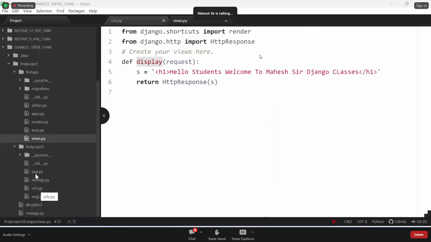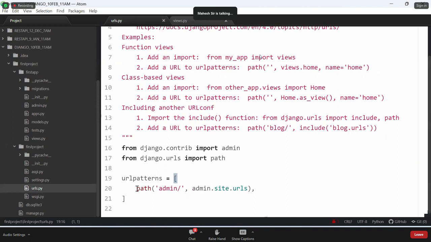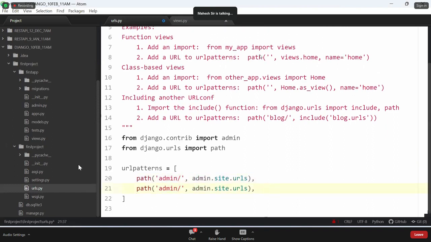URLs. urls.py is available where? First of all, now you have to tell urls. I want to call that one. What is the import statement we can use here?